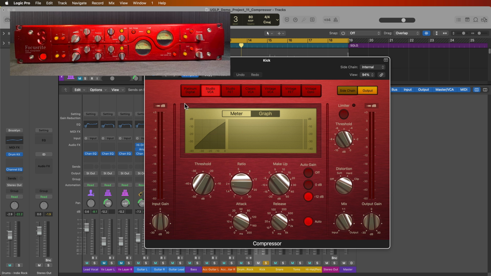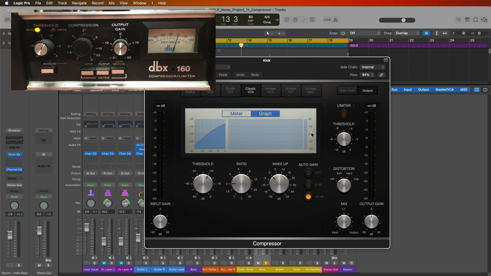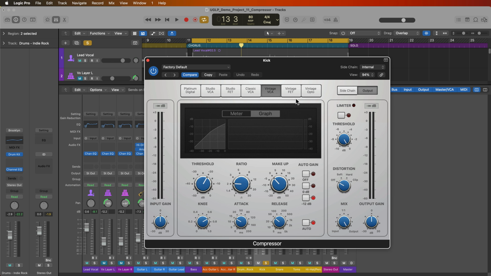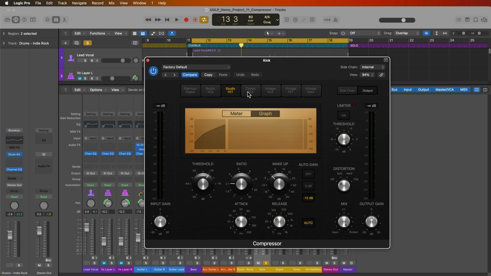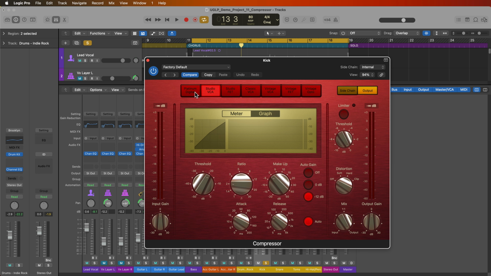So the Studio VCA is based on the Focusrite Red 3 compressor. The Classic VCA is based on the original DBX 160 compressor. And the Vintage VCA is based on the SSL bus compressor. Now, I don't want you to get so wrapped up in the different circuit types that you lose focus on how to actually use a compressor.